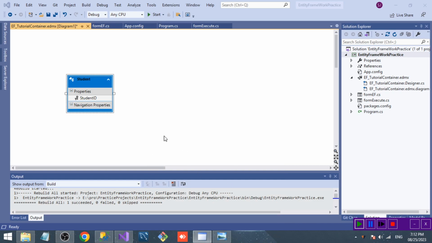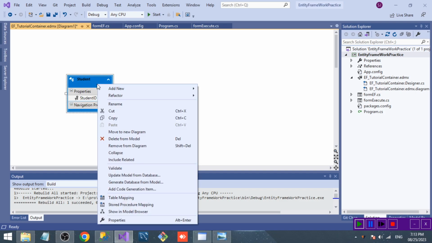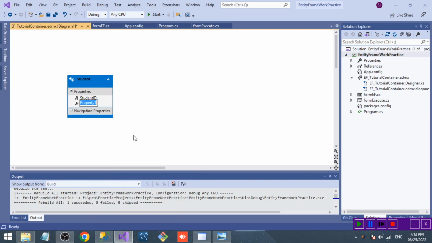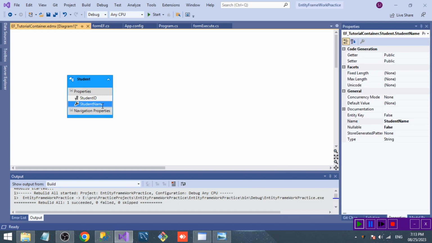As you can see, the student table is created in the Designer tab, still we need to add some more columns on the table. To add a column on the table, right-click on the table, add new scalar property. Enter the name of the column here. Also we can define the type, nullable, length, and type of the column in the Property tab.